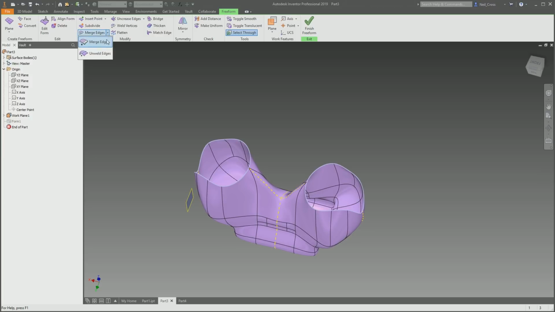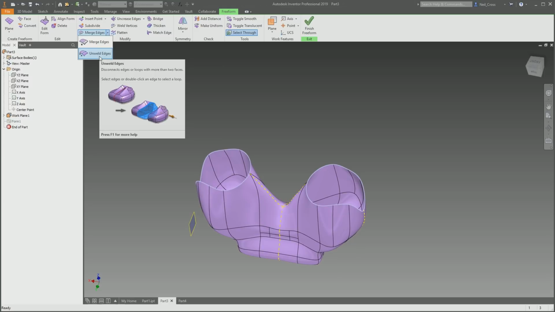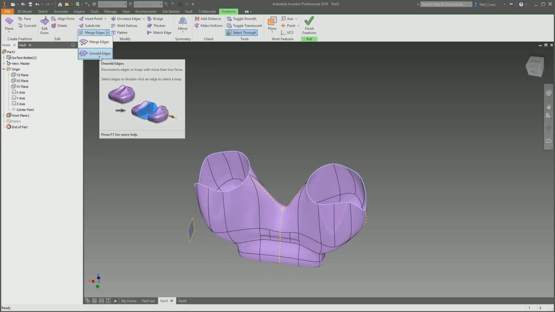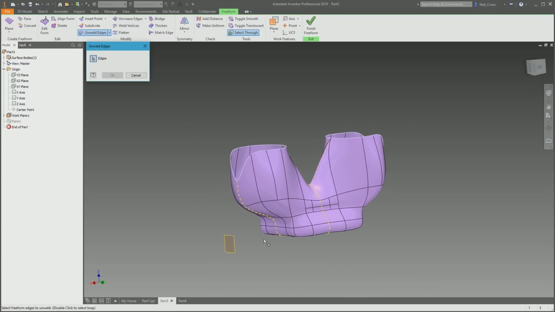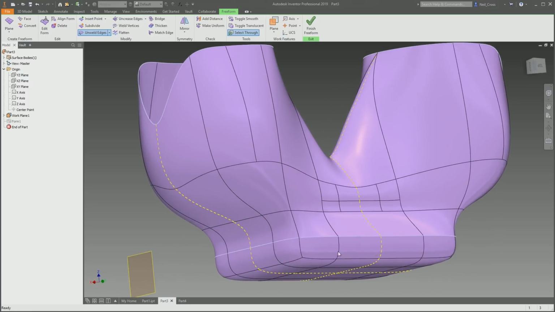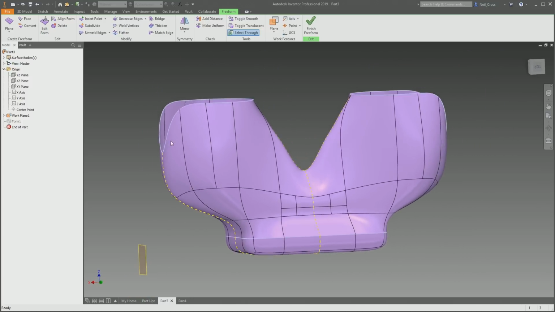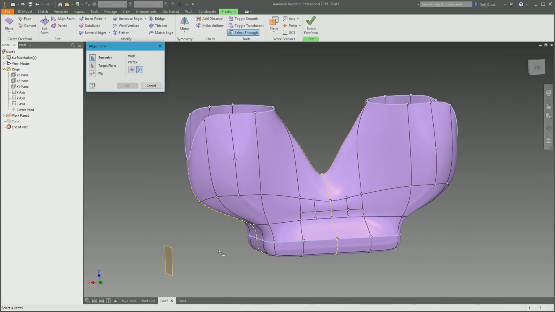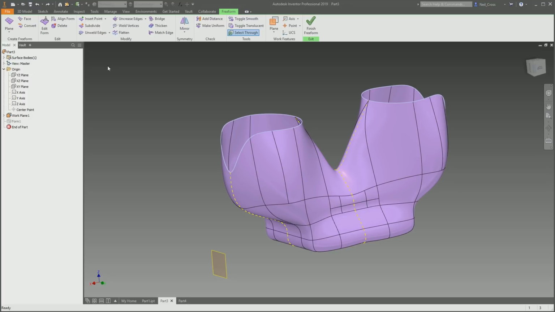So that's merge edges. We've got unweld edges. This kind of splits the object based on a loop of edges. So like I can say unweld, double click this edge here and then click OK, and then what it's done is it's actually detached this bottom half from this top half. So if we were to do, say, a line now, and we were to pick that edge there and then that target plane, you can see there it's completely detached it. So that's unweld edges. It is very niche, but that's what it does.